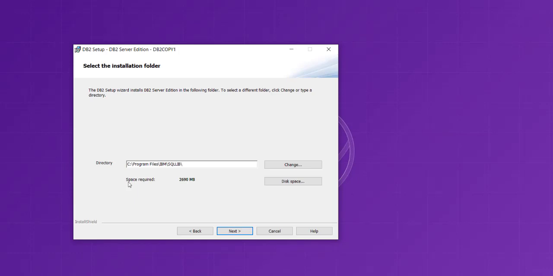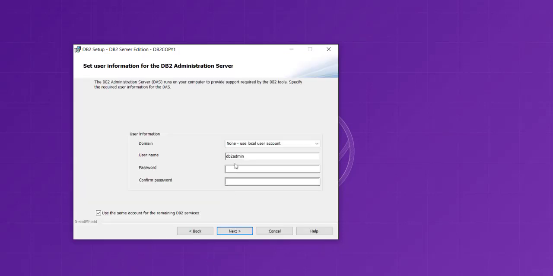Then you have your path for this particular DB2 server. You can change this if you want. Click next. Then you have your user information. So domain, if it's a particular domain for your office, you can choose that. If there is none, then basically it is a local account. So username db2admin, then type something simple for the password so that you can remember, right? Then you can use the same account for the remaining DB2 services. Click next.